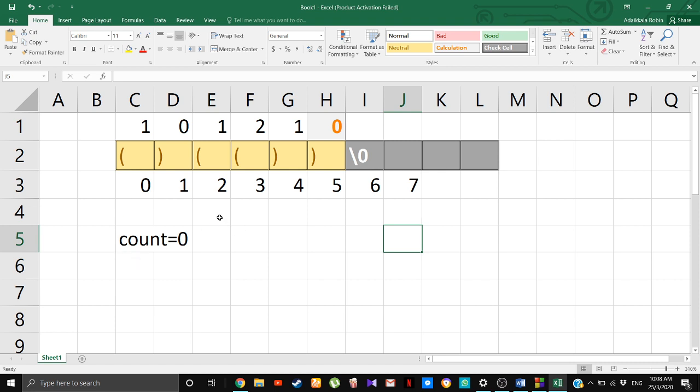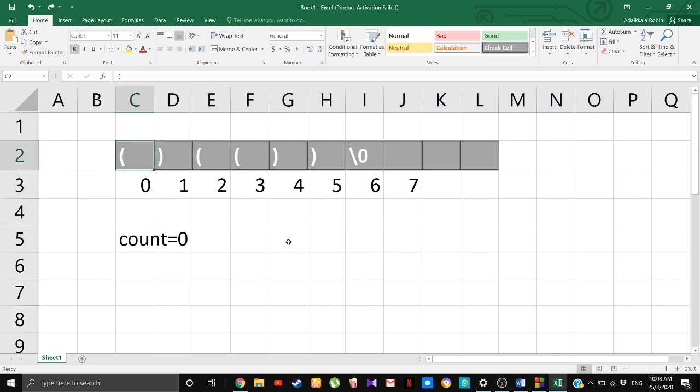So what about this logic? What if I have a string like this? Let's go back. Now instead of this, if I have open, close, open, close, close, open, let's say.